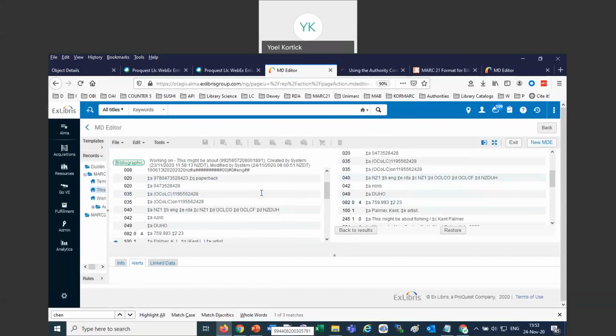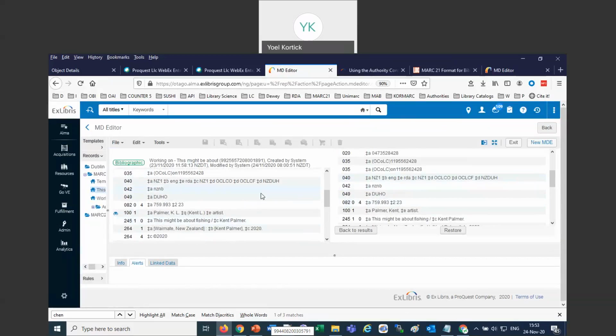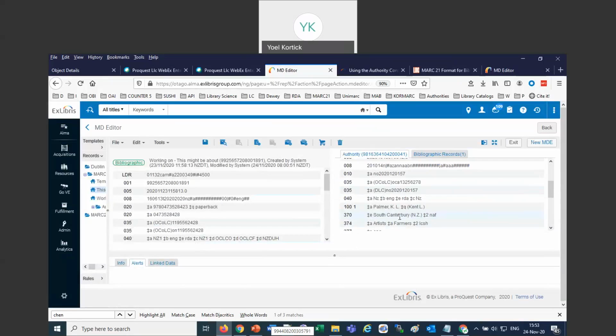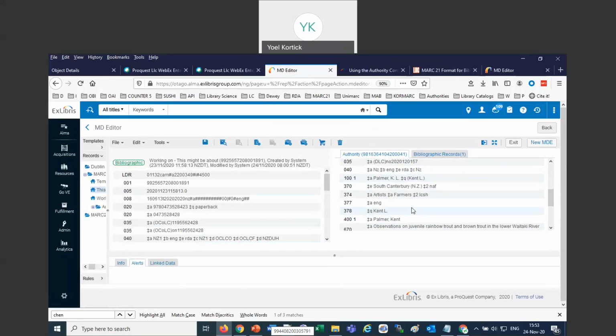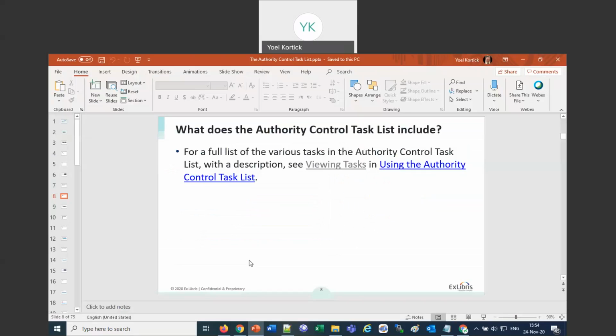And here in the 100 and here in the 100. Beautiful. So on the left, you can see Palmer KL Kent LE artist, and here it's just Palmer Kent because it's linked to an authority record, and it went and took the preferred term from the authority record. I click now the binoculars, and here's the full one now, and here's the Palmer Kent, and it changed to the preferred.